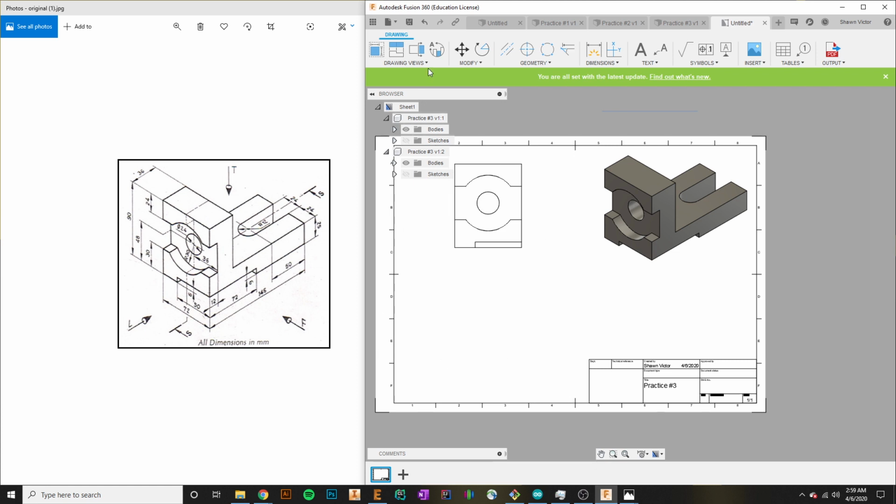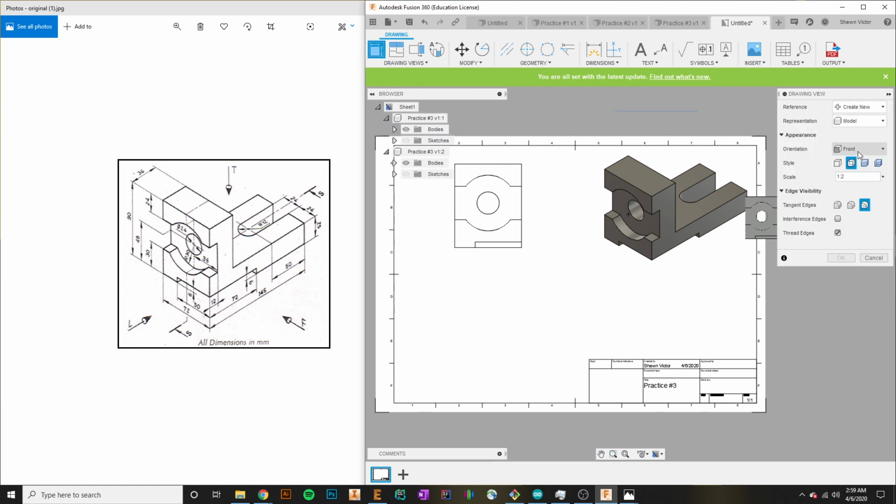We can see the front view. And then add my right view. Make sure that's 1-to-1. I'm going to leave the hidden edges on because I want them to see the through hole in this case. So I'm going to put this right here.